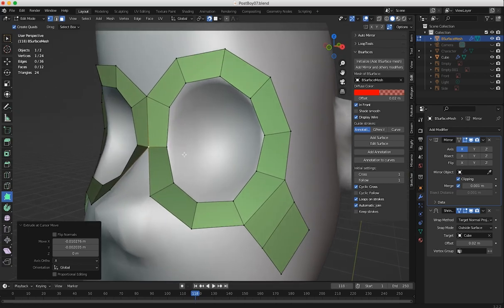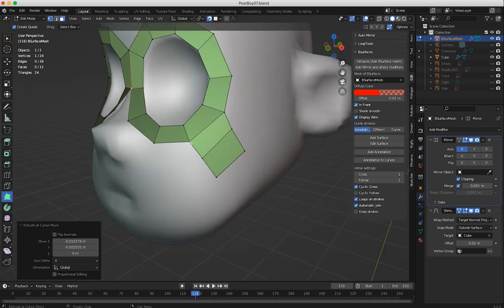And so there are other ways you can work. You can continue with the annotate tool, or you can just work with the poly tool.